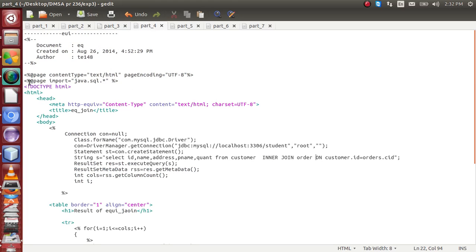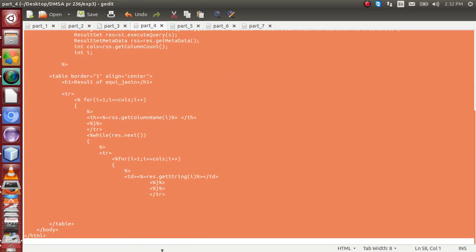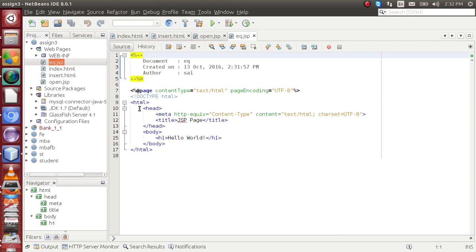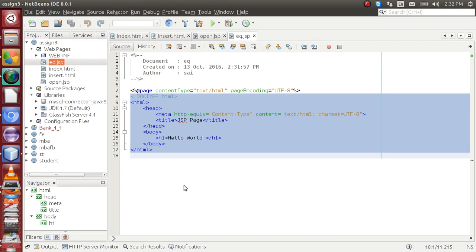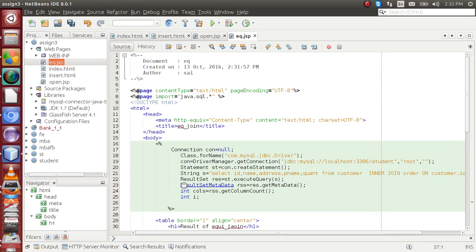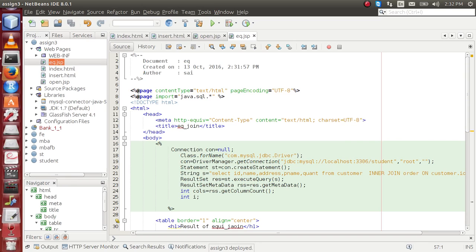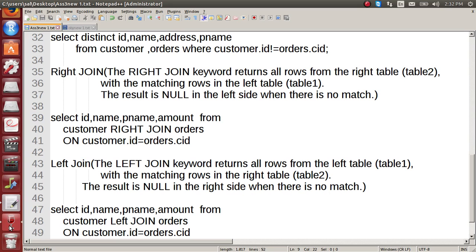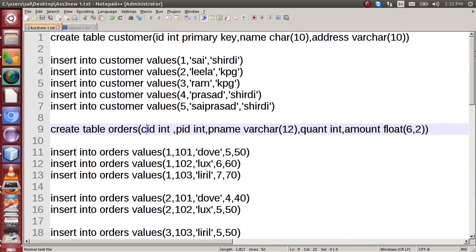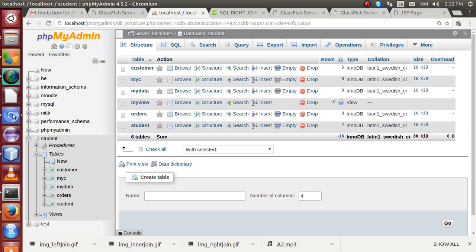Just copy this and paste here. Okay, what I'm doing here, again everything is the same. Before this, let me explain the table structure. I have created this customer table and orders table. Over these I am performing the equi join and non-equi join. I have already created them and inserted the data.